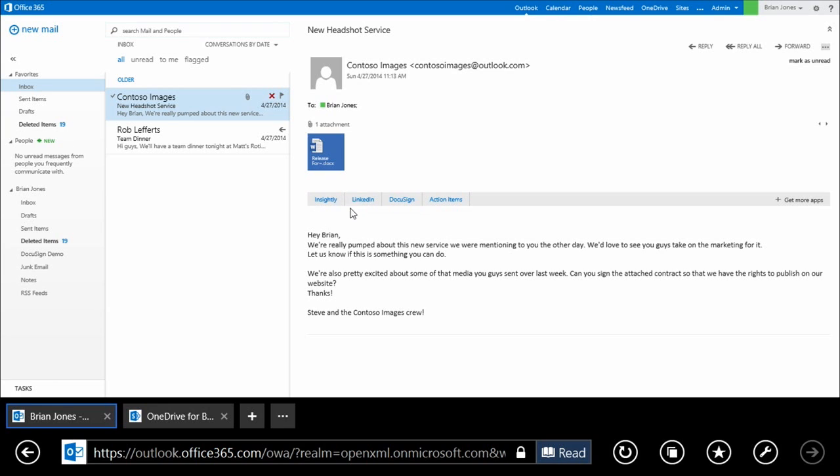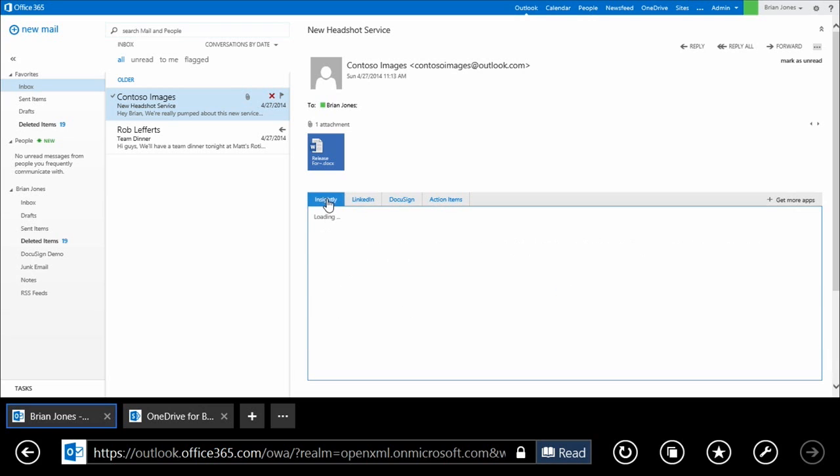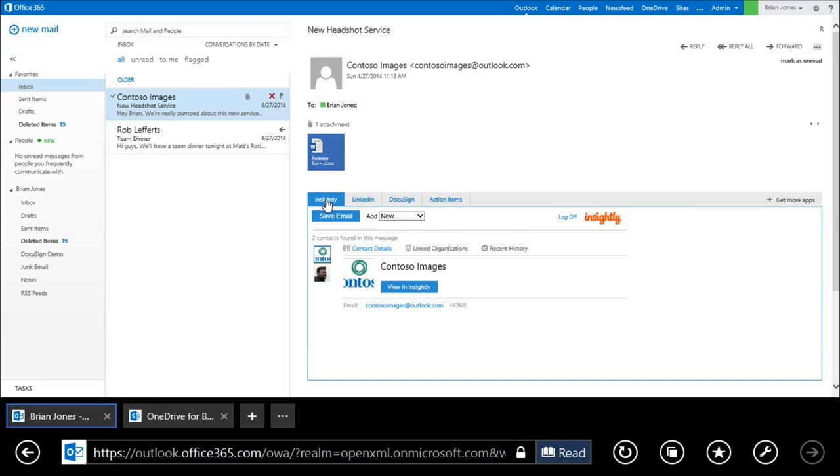So one of the things I want to first call out here is, if you can see, there's a list of apps that show up right at the top of the mail: Insightly, LinkedIn, DocuSign, and then this Action Items app. These are different partners that we've worked with that have put apps up in the store that complement your email experience. So I can click on this Insightly app, for instance, and Insightly is an online CRM system, and it'll see that Contoso was the one that sent me the email. It'll look at all the other people on the to line of the email, and it'll provide me information about that.